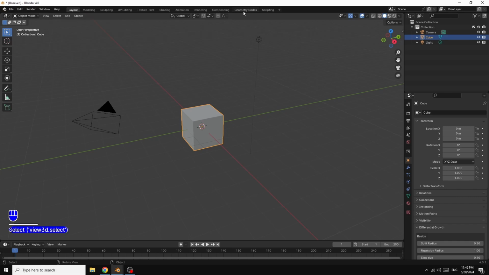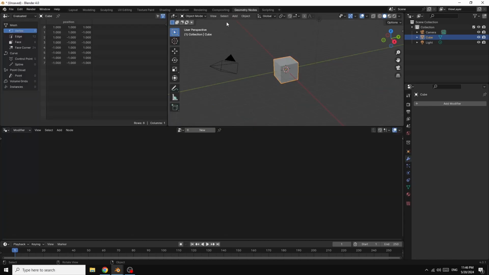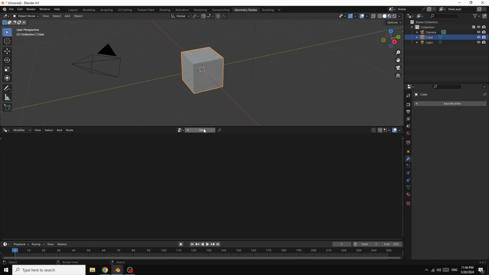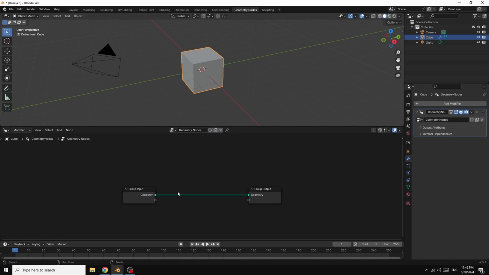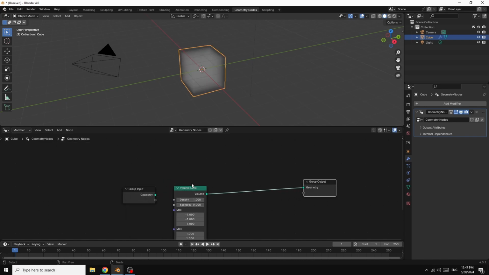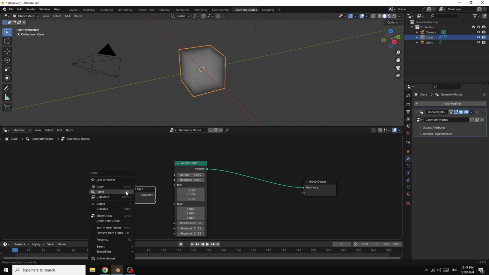Select the cube, go here in geometry nodes. Here, right click, join areas and select this one. Now hit new and go here in add. In volume we select volume cube, connected like this. This one we don't need it, so I delete.